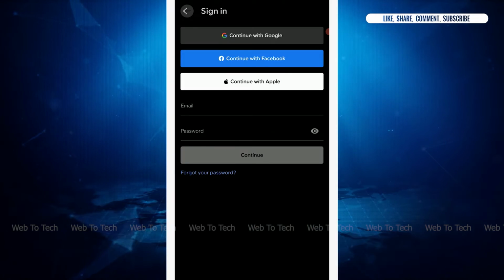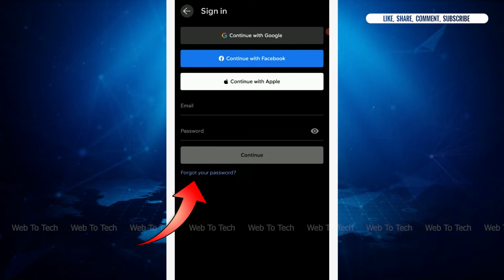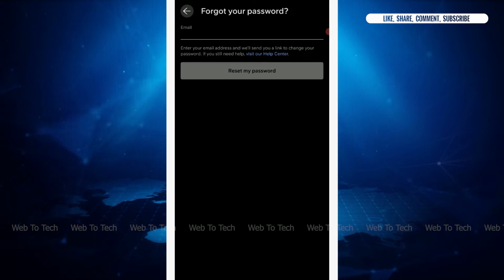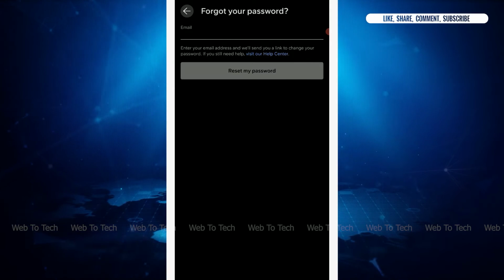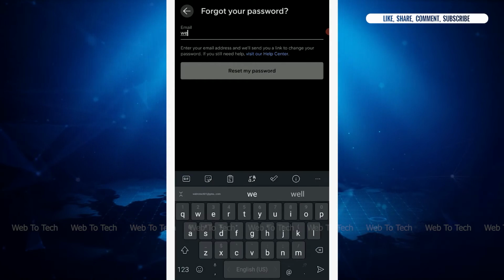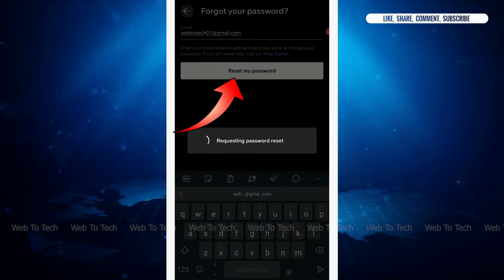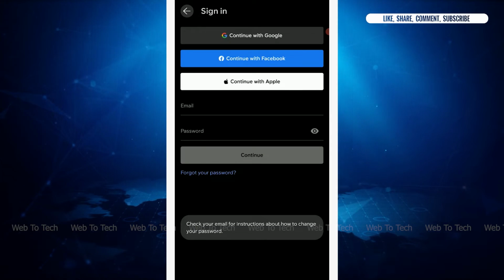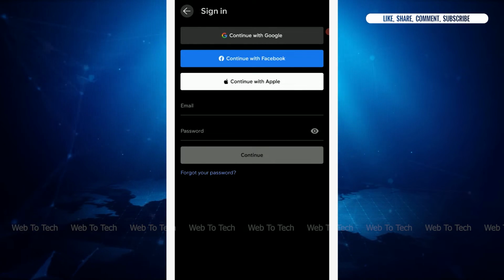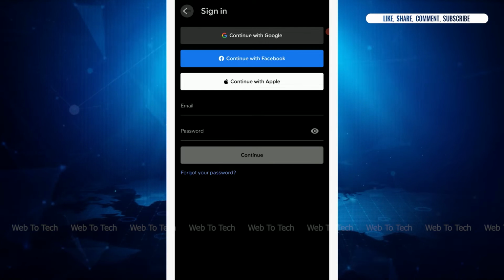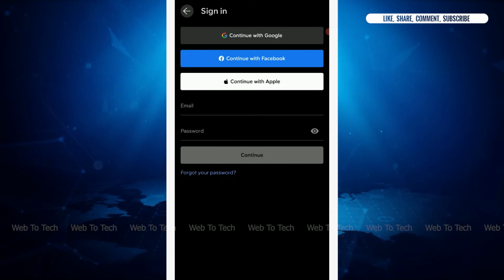And on this page, you need to tap on forgot your password, tap on it. With that, you will need to provide the email address of your SoundCloud. Type in over here and then tap on reset my password. With this, an email for instruction about how to change the SoundCloud password will be provided to you in your email. So go and check your mail.